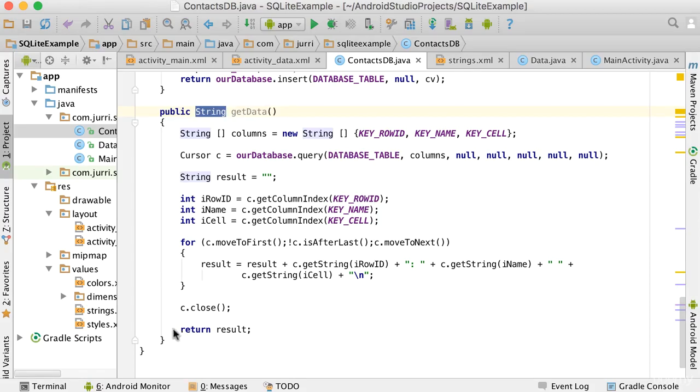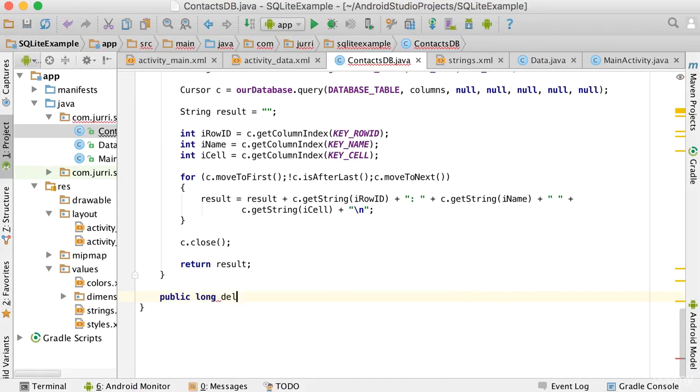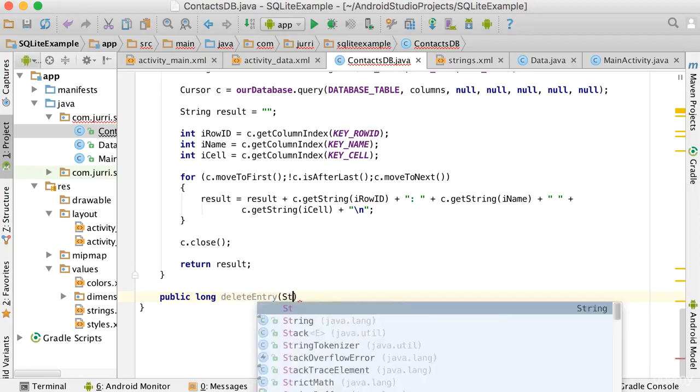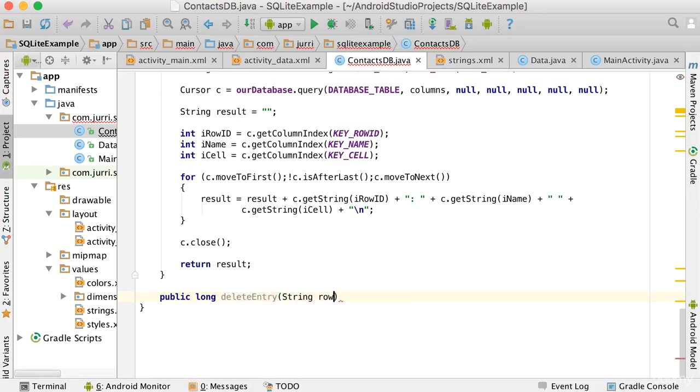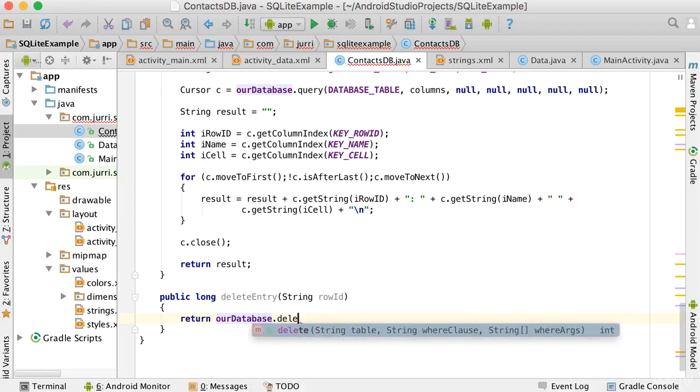Okay, so the next method that we're going to do will be the delete entry method. So we're going to say public, and again I'm going to use long delete entry. Remember, you can name the method whatever you like, remove entry or whatever. And then I'm going to pass in the row ID to delete. Okay, and then this one is very easy. We're just going to say return our database dot delete, and then in brackets you can see there we need to have a table name, a where clause, and then some where arguments.